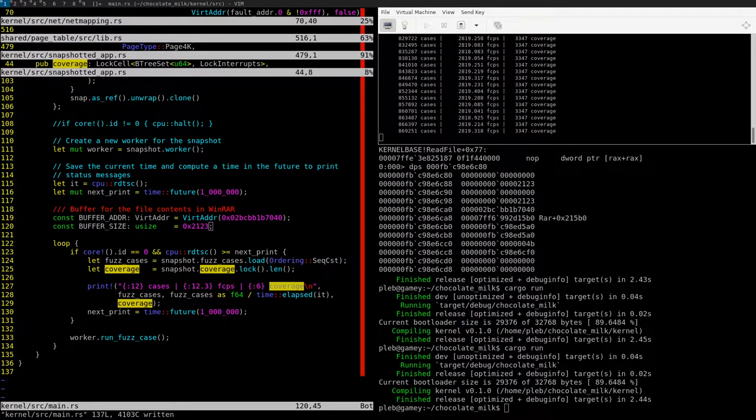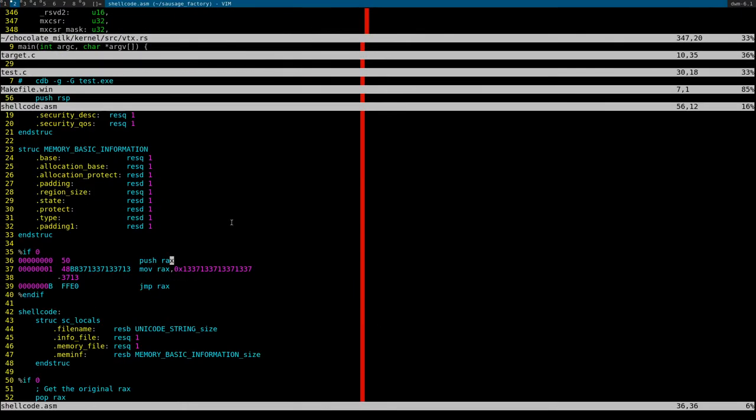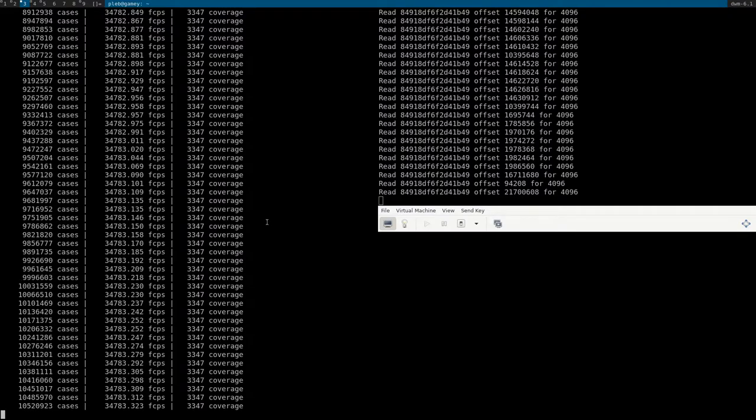And coverage-guided fuzzing is actually very simple to set up. So that's what we're going to do. We're going to start off by flipping some bytes. We know, and I'm going to make a note of this locally, that the maximum coverage we've ever seen is 3347.